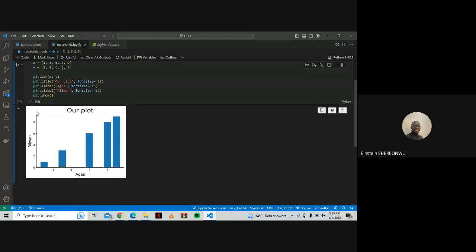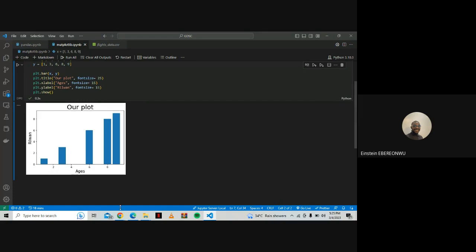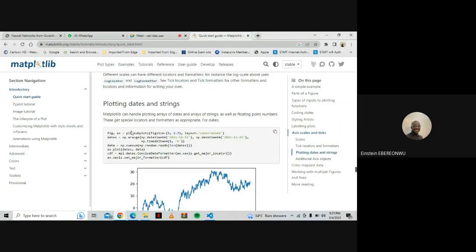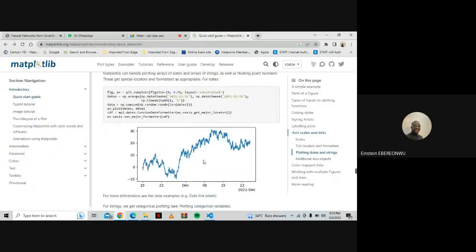Now let's say we want to increase the size of this plot. This plot is what's referred to as, if we go back to the documentation, you see figure. So basically our entire plot is referred to as a figure. Now we want to adjust the size, that is the length and breadth of our figure, right?